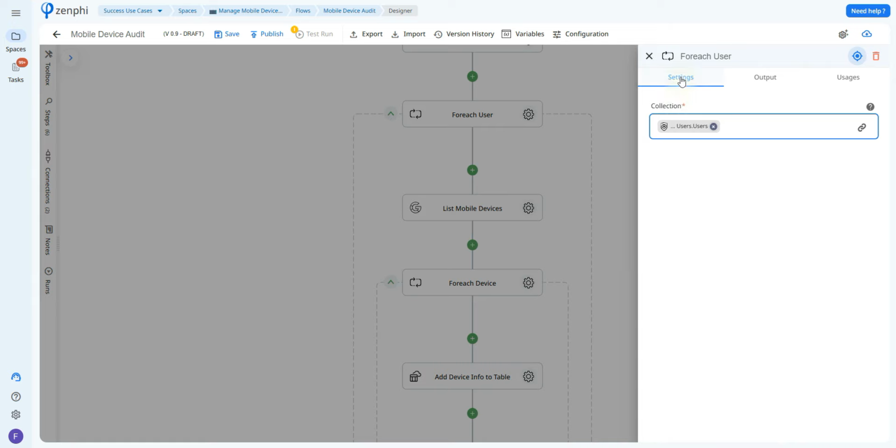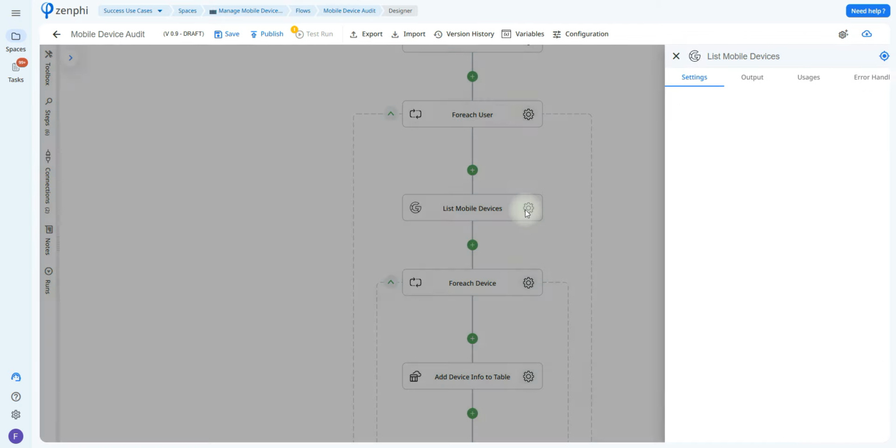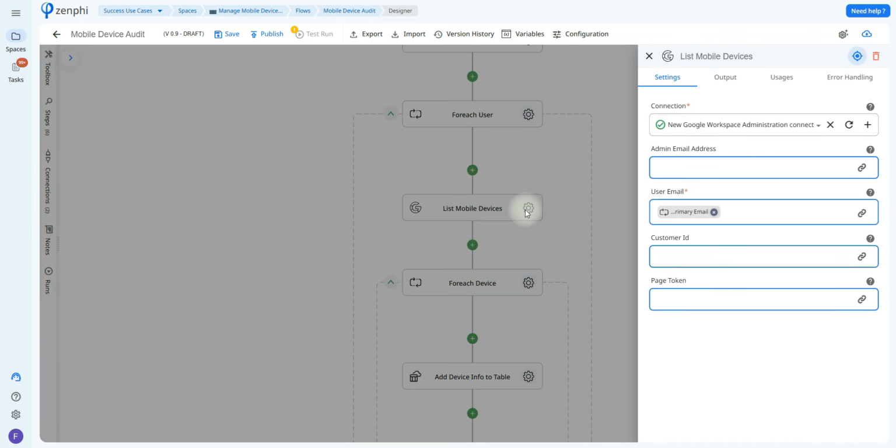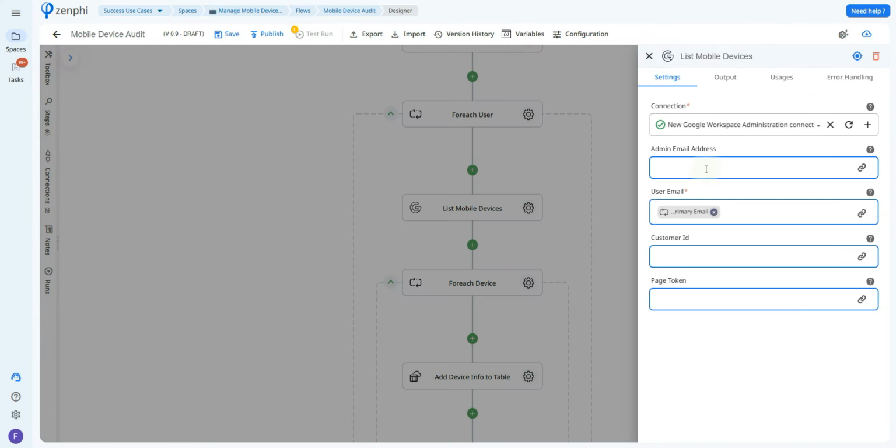Since we're going to have multiple users, we want to loop through each one of them using a for each loop. So here we're using the collection of users, which we could retrieve from the previous action. And we're going to want to list the devices for each one of those users. So using the list mobile devices action, we're going to set up our connection. Here you're going to need a Google admin connection. So here when you click on create new connection, you're going to need to upload the credential file for the service account. Once you have that, you're going to need to indicate the email of the user who you want to list the mobile devices for.